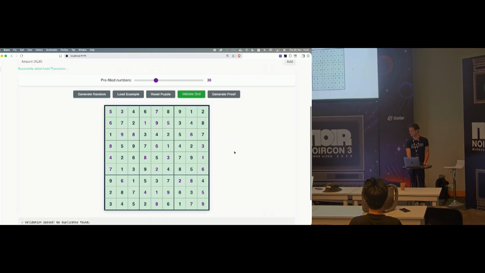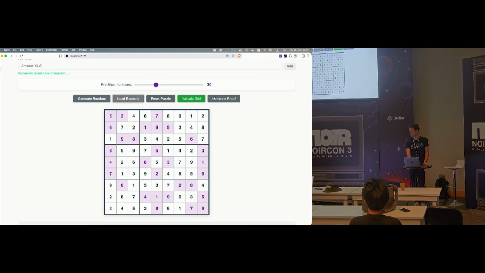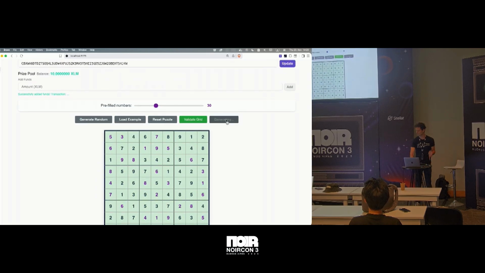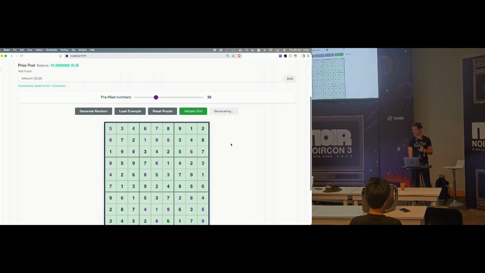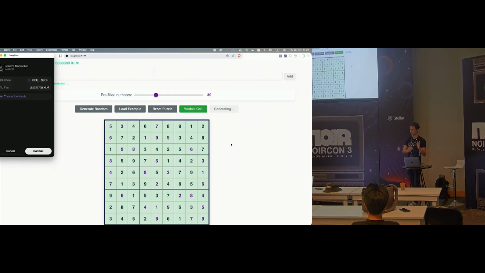So the grid, here you can generate a random grid, or you can load an example. So here I'm loading an example, so that you don't see me doing that live. And now I can actually generate in the client the proof itself, and then that proof is going to be sent to my local network. And so this is what I'm doing now. I can confirm.